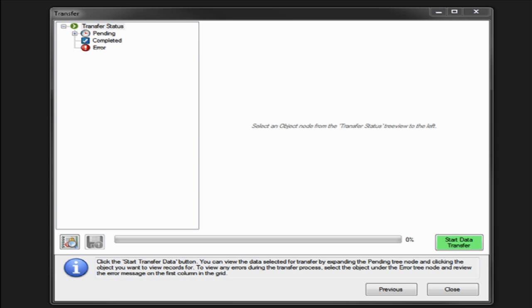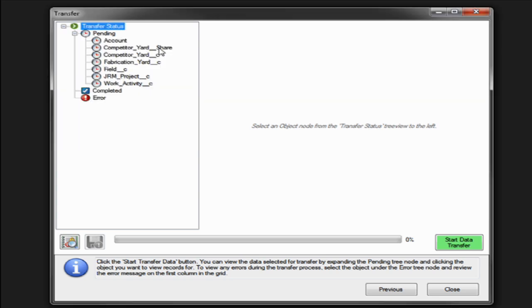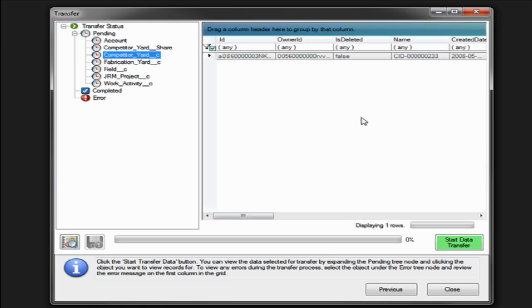To view the records that you want to copy, expand the Pending node. To view the list of objects you have included records for, click the individual object to view the included records. Once you're satisfied with the records you want to copy, click the Start Transfer Data button. While the application is copying the records, you can click the Log button to view the details of the data transfer process.